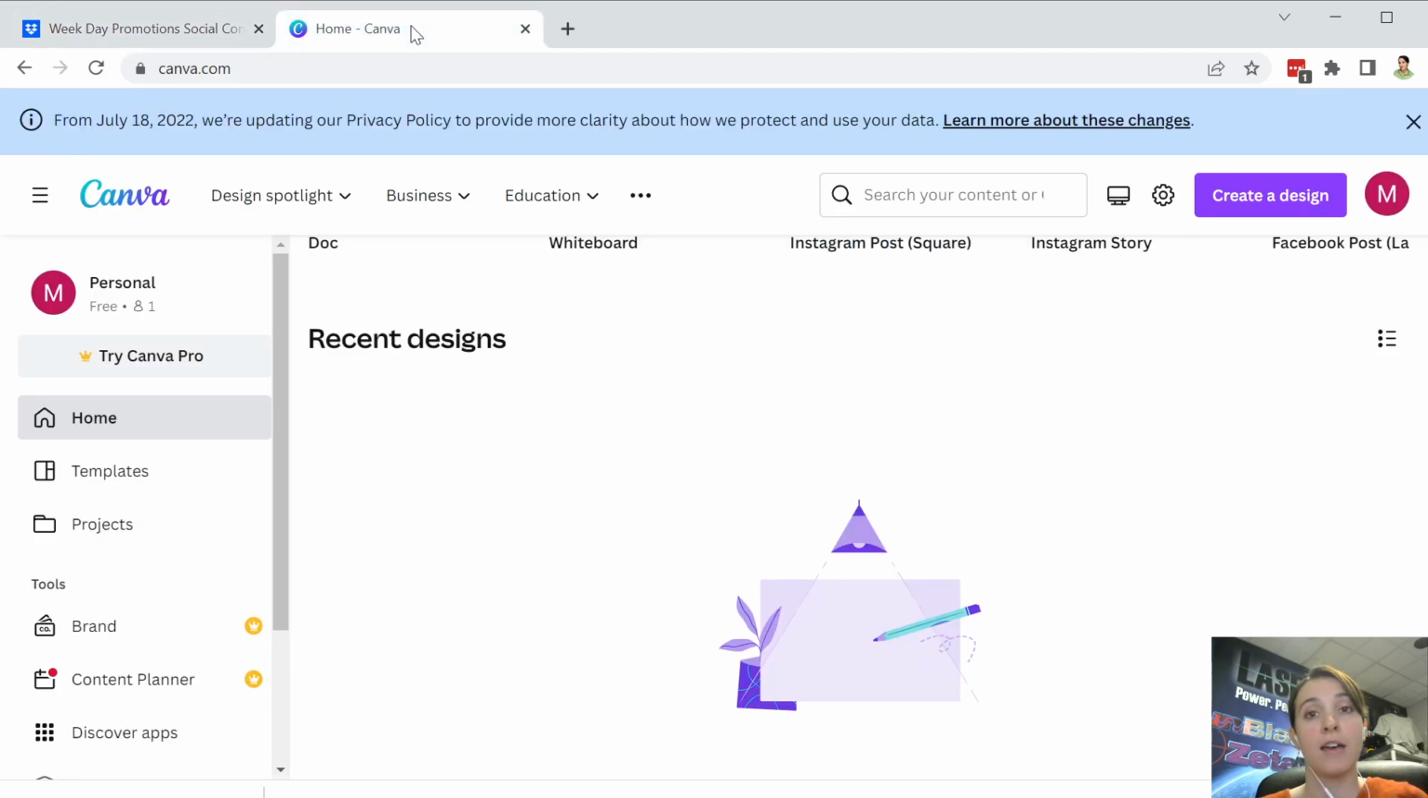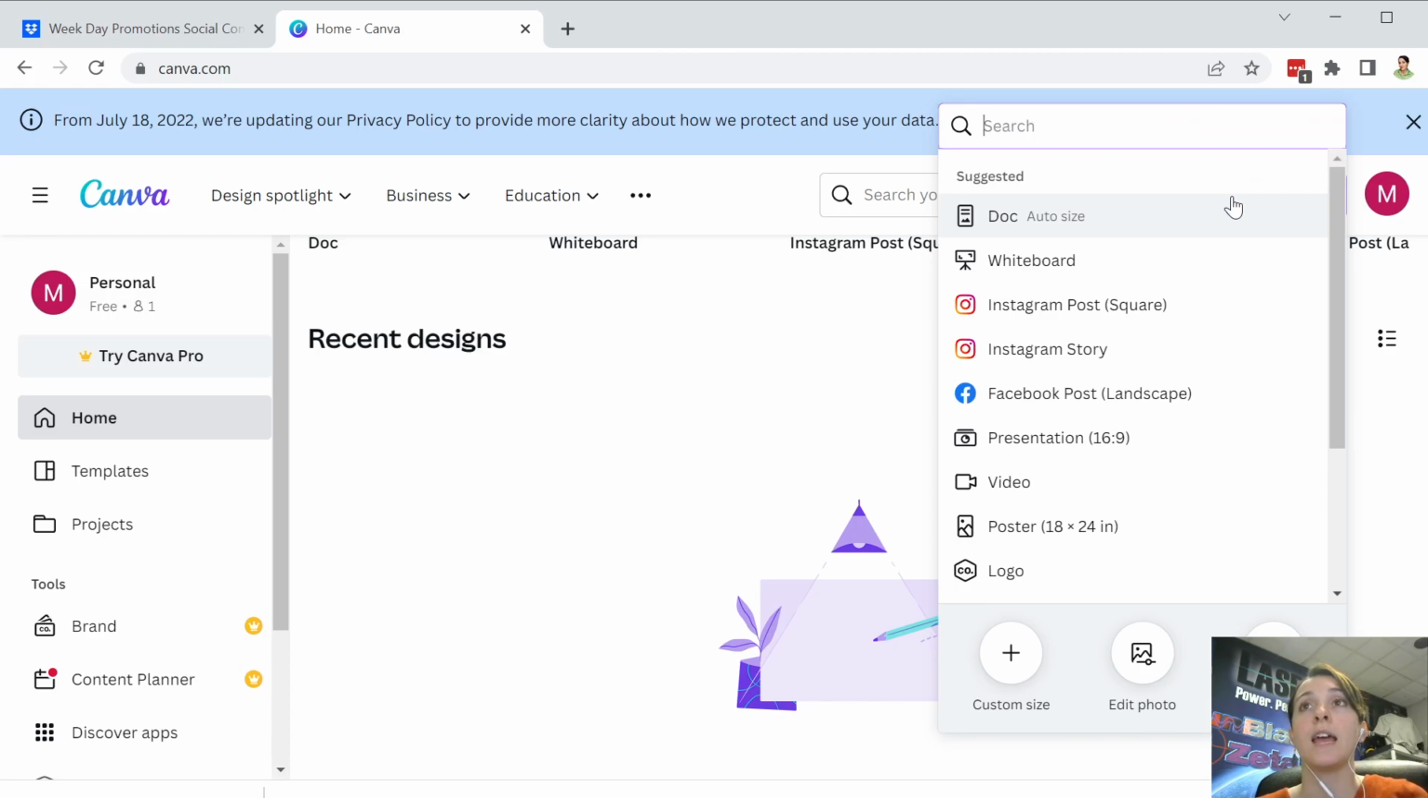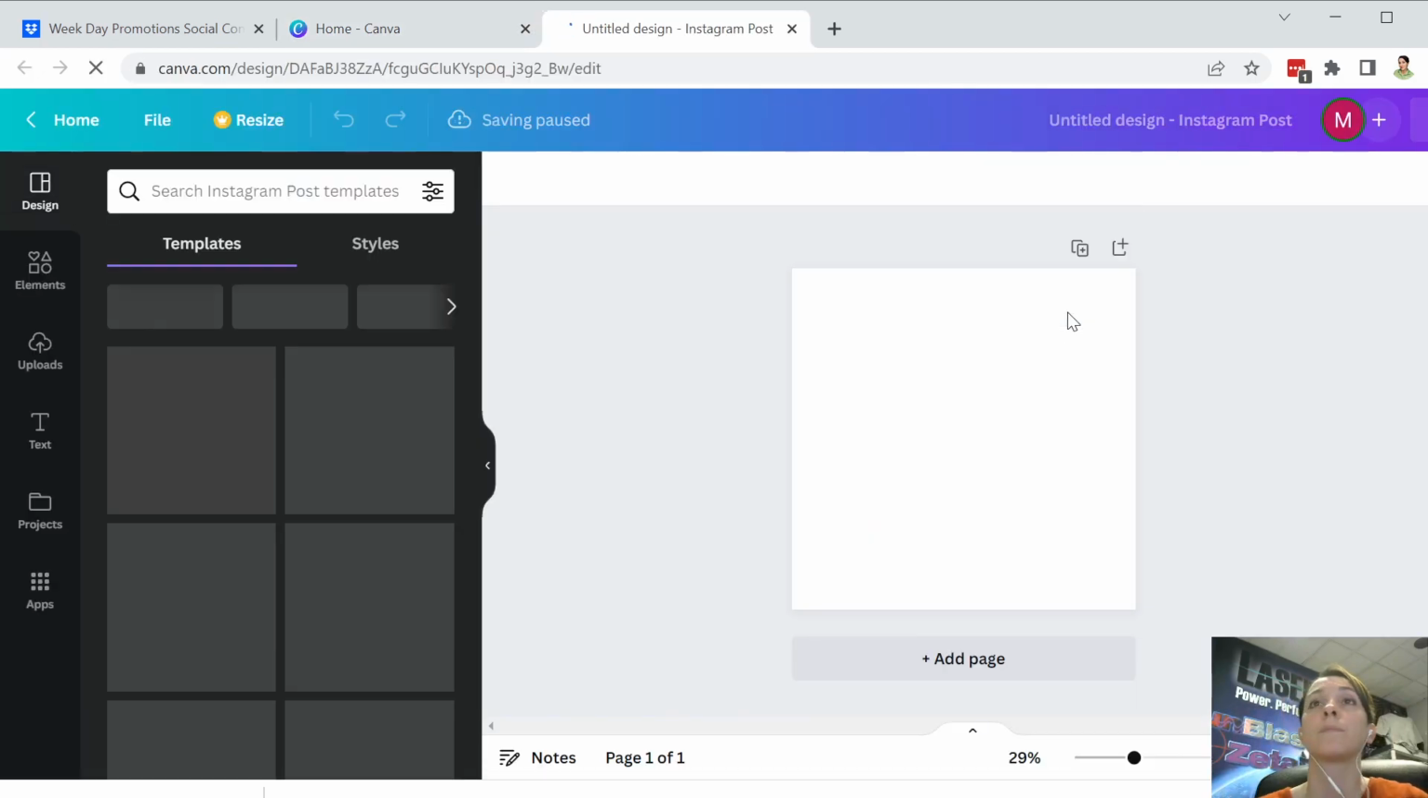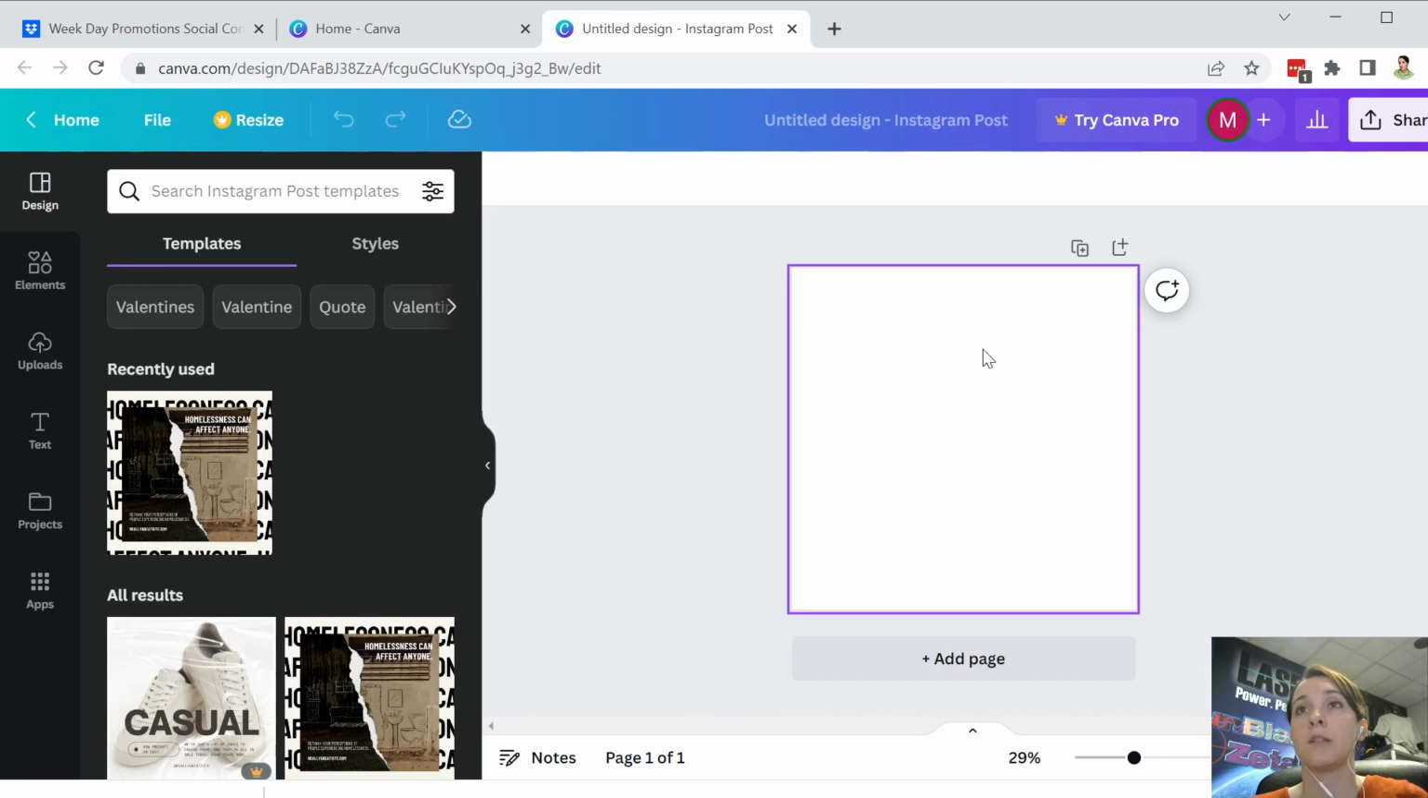If you do not already have an account on Canva, you will have to set one up. Like I mentioned, it is completely free. You don't have to put in any credit card information or anything like that. Once I have that free account set up, I want to go ahead and hit create a design. And I want to choose the design that is going to match the size of graphic that I want to edit. So since I chose an Instagram post, I need to choose the Instagram size. So Instagram post is right there.